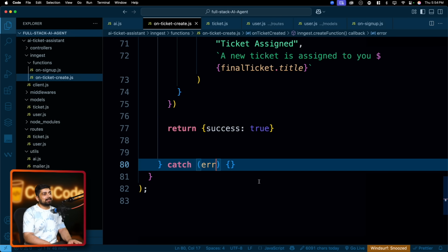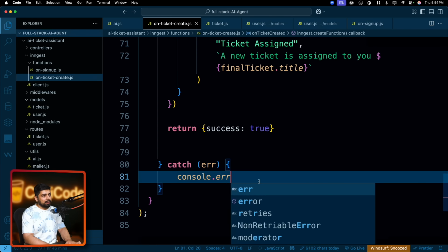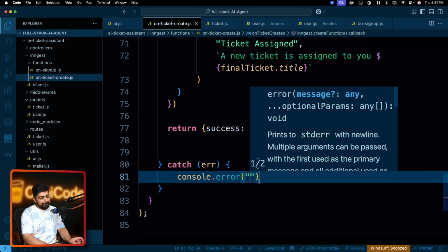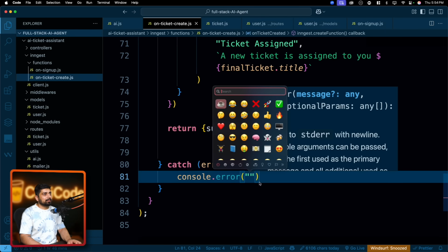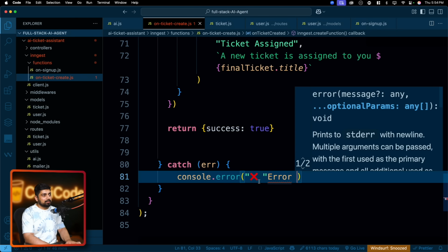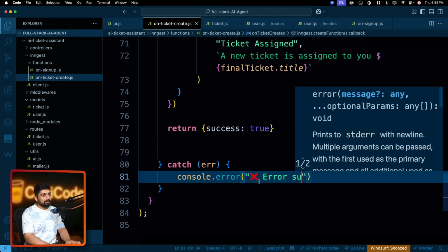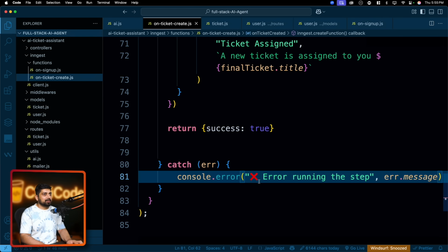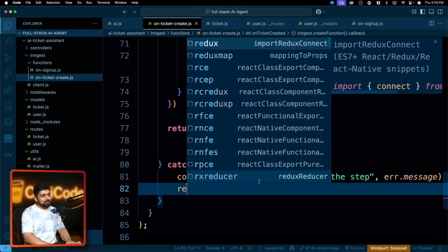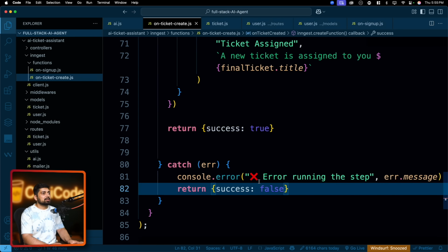We'll just call this one as e, or just an error. Console dot error. And we'll use this one, and we'll say error running the step. And we can get the error message as well, error dot message. And we'll also return a false. We have done this much. Let's do this one also. Success is false. All right.